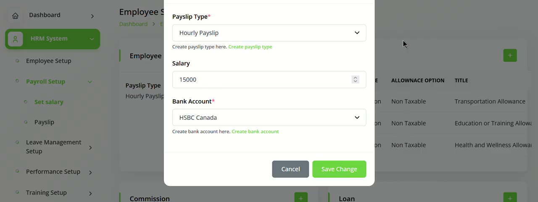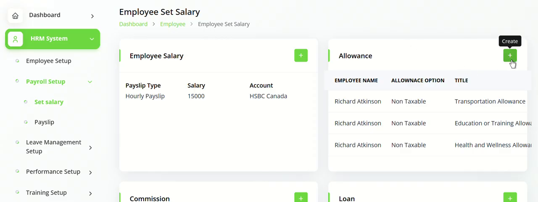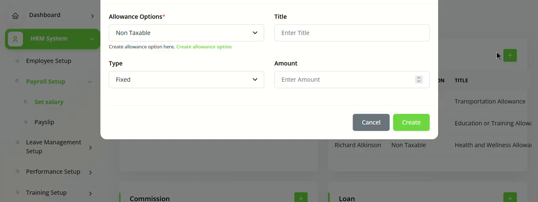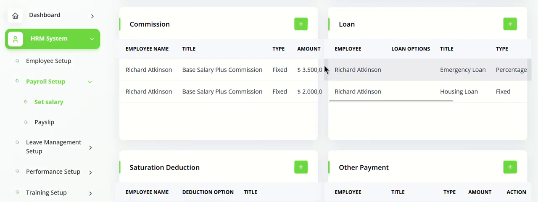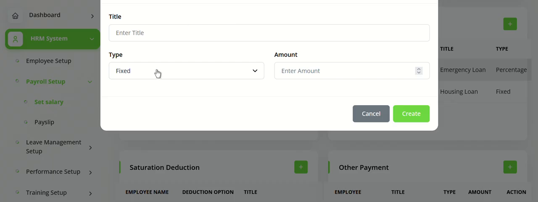In the Allowance tab, click Create. Select Allowance option and type. Type the allowance title and amount. Click Create. In the Commission tab, click Create. Select Commission type. Type the commission title and amount.